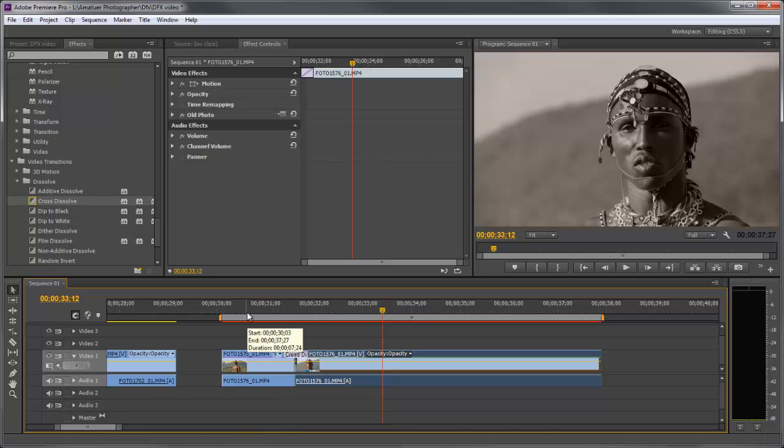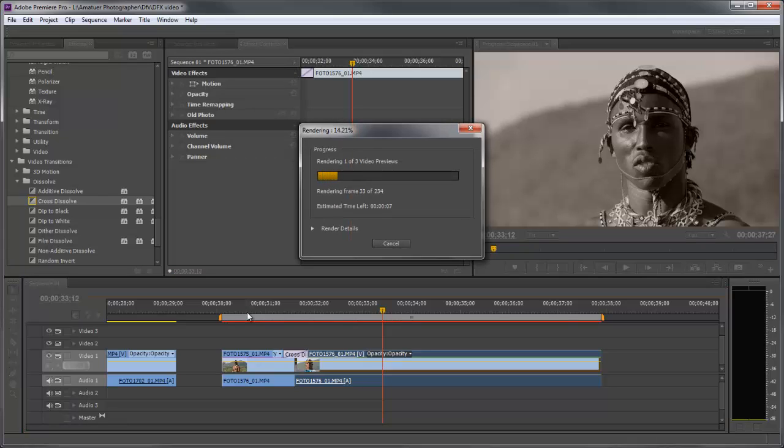Now the next thing to do is just to render this, which as you can see is a fairly fast process with this particular filter. Some filters may take slightly longer, but this one's okay. This only takes a matter of a few seconds, and then once it's rendered it should actually play for us.